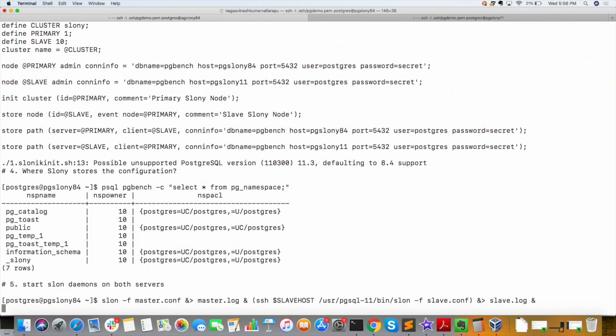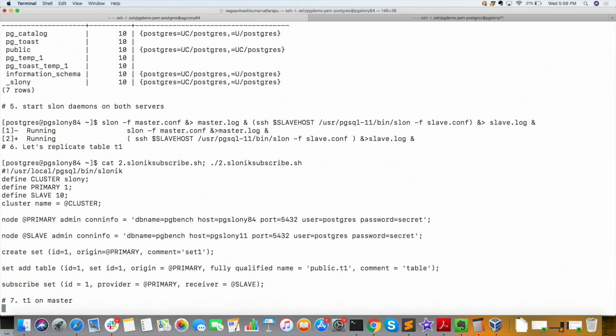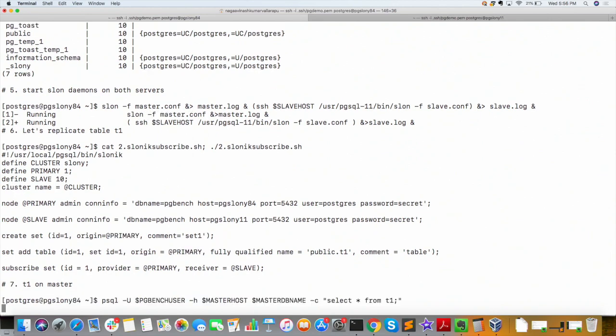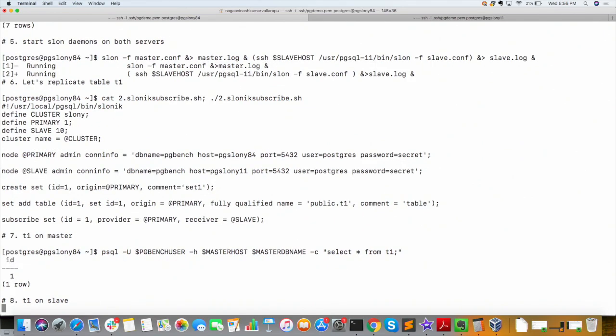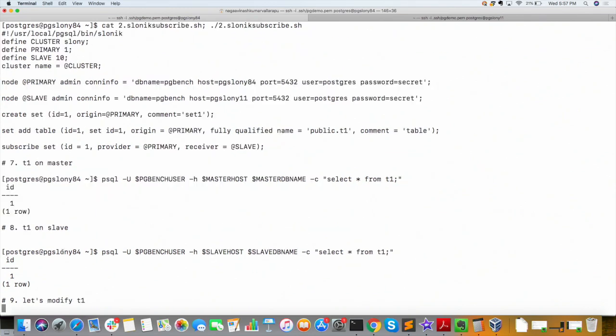So on both the servers we need to have Slon daemons running, and these daemons send the data that they identify to the other daemon so that the data can be replicated and applied, right? I'm just doing a simple test to see how much data we have in this T1 table. There is just one record, and on the slave it also has just one record.